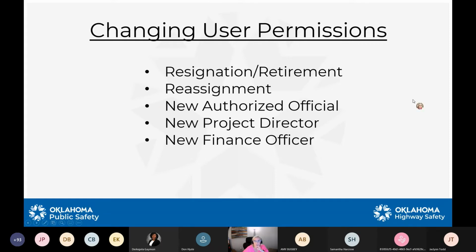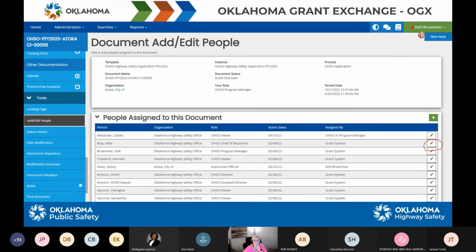All right, changing user permissions. This happens when somebody resigns, retires, gets terminated. It happens. They get reassigned to other projects. You get a new authorized official. Like I said, a new mayor might get elected, a new county commissioner might get elected or get appointed as the chief of the board of county commissioners. You might get a new project director, a new finance officer. Changing user permissions, not hard at all.